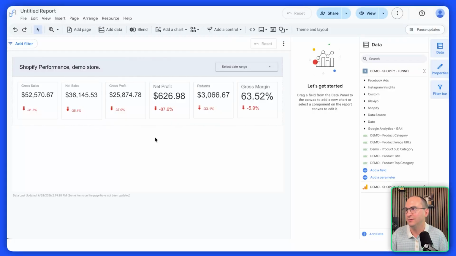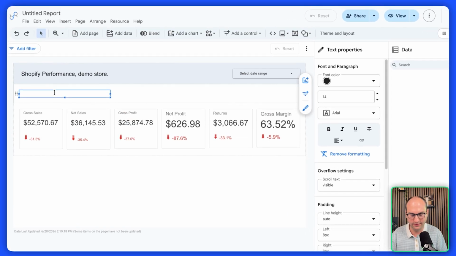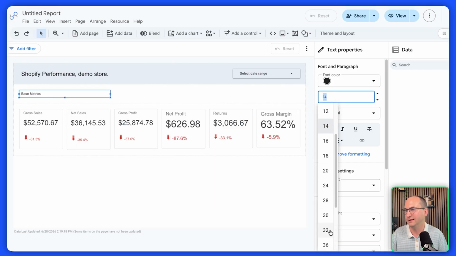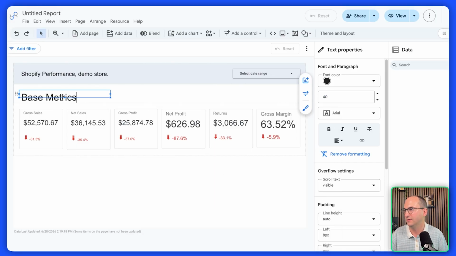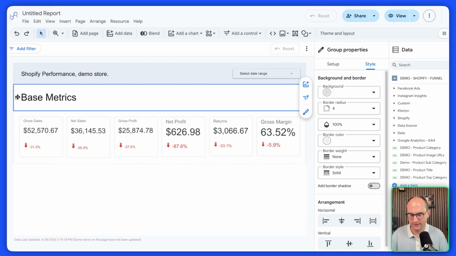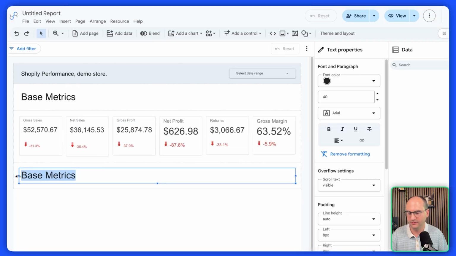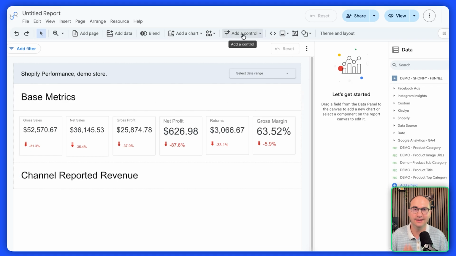We're going to first start by doing a little bit of organization. So up here, we're just going to add a title row and just call this base metrics. Make this a little bit bigger so that it looks like a title, and just resize the box here to make sure that it's going to fit. Just going to copy this again, and we're going to add our new row. This is going to be channel. There we go.